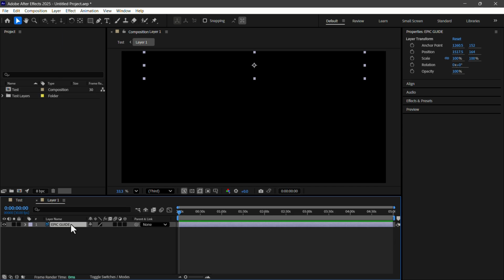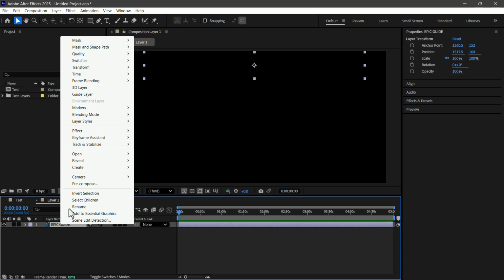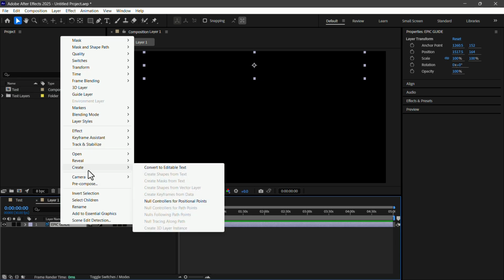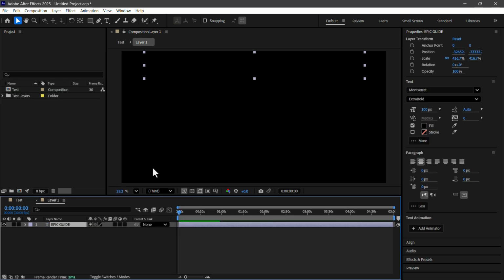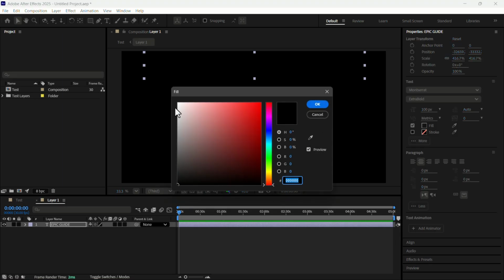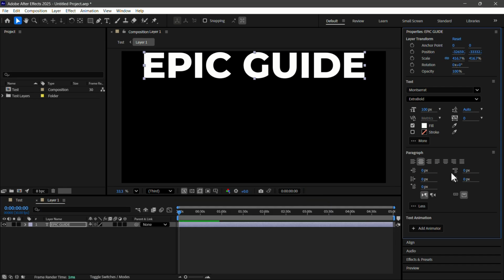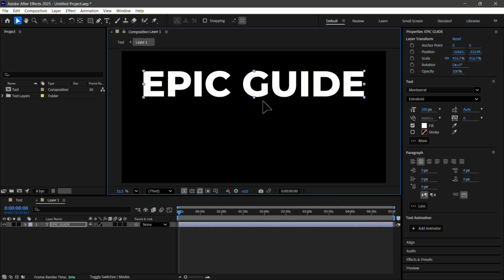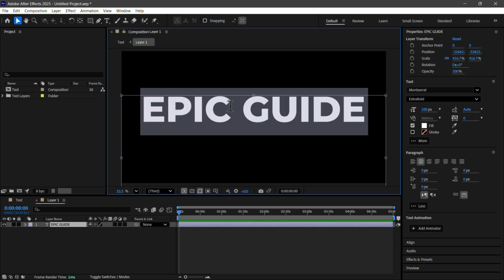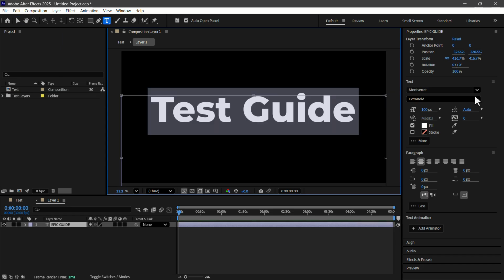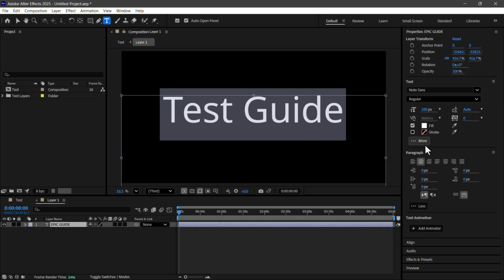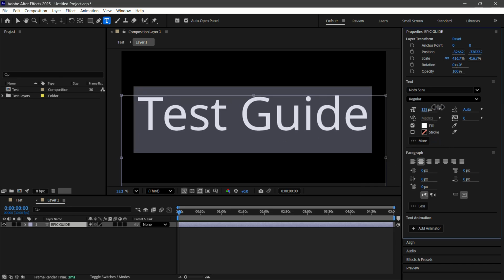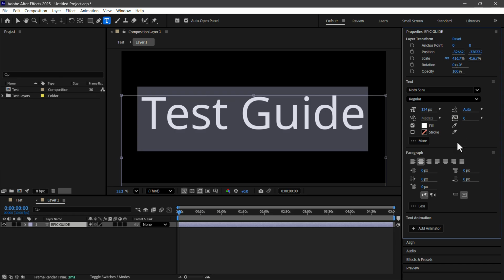To fix that, right-click on the file, click on Create, then choose Convert to Editable Text. Here you might not see anything at first, but when I change the text color, you can see that the text is visible now. Now you can place the text wherever you want. You can also select and change the text, change its font, and more. And that's how you can import editable text from Illustrator to After Effects.